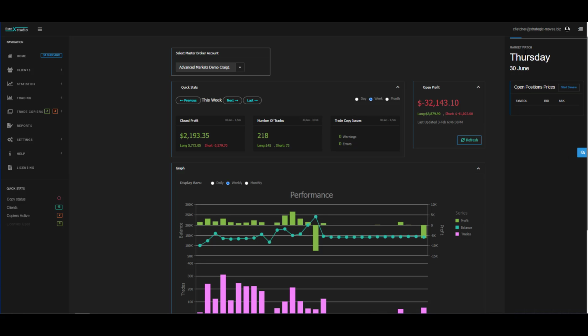Now here is the first Market Watch area. Now this is very simple. All you have to do is hit Start Stream, and what it does is get the latest prices for all of your open positions, and it will stream those prices. As you can see, it's changing there.